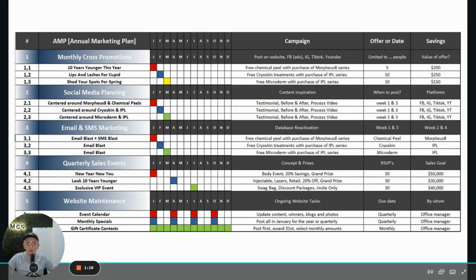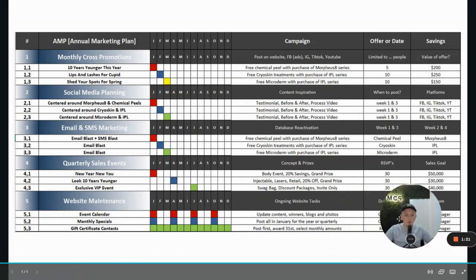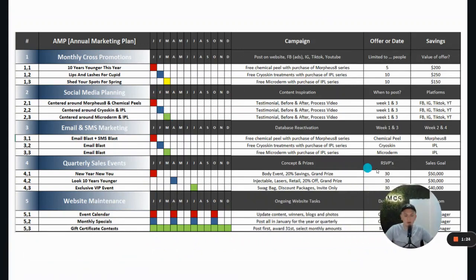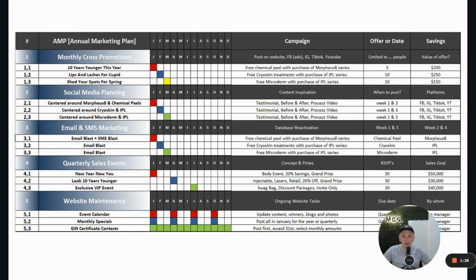So what I wanted to do is walk you through this chart real quick, how it works and how you can easily set it up. Let me start with the first one, which is monthly cross promotions. I added all months of the year here, and this is where you can insert the blocks for which specific month it is. Then you can pre-plan your monthly cross promotions. For example, let's say in January, you want to focus on 10 years younger this year. Then you fill it in here.